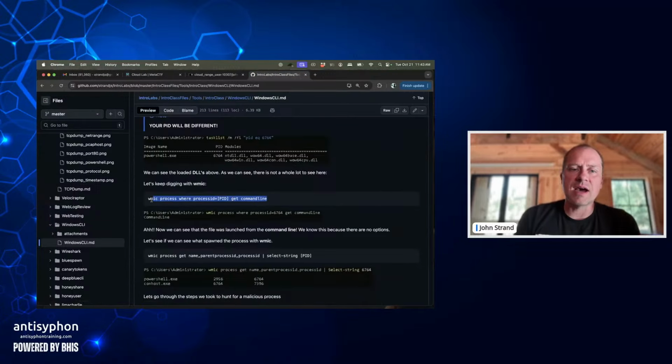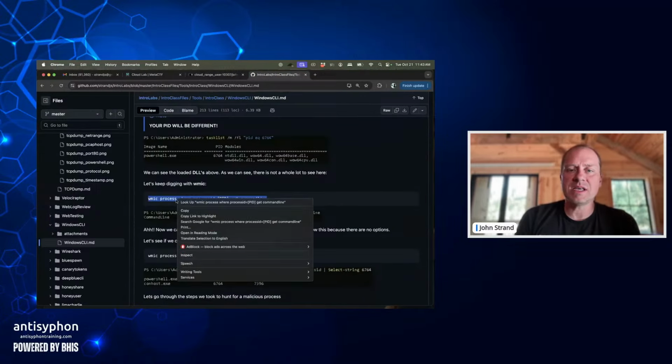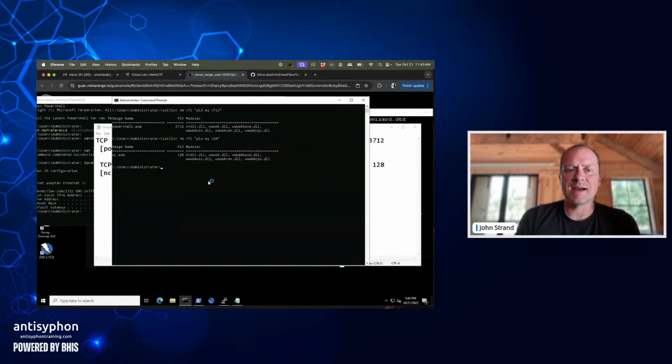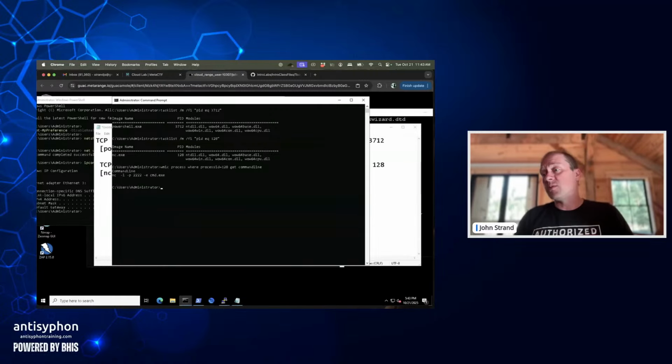All right, so now we're going to do WMIC where process equals. We're going to get that command line. Let's put in the netcat process ID first. Let's do 128 like that. There we go. We can see our netcat execution. Nothing crazy, nothing weird, just straight up. No frills, no thrills.